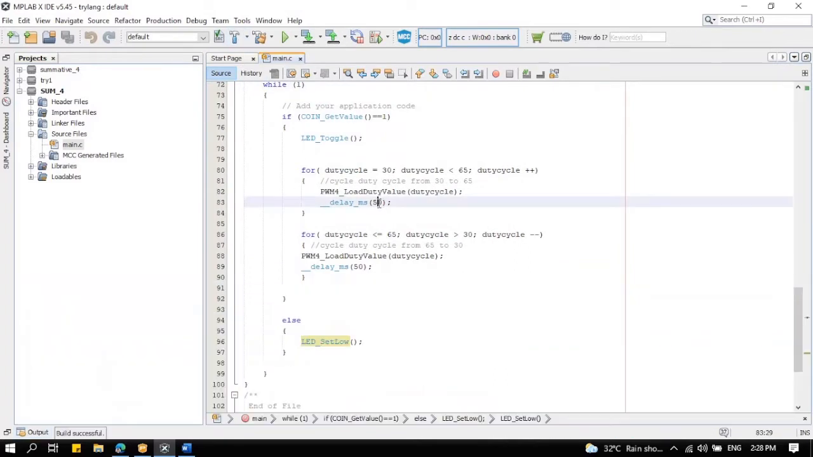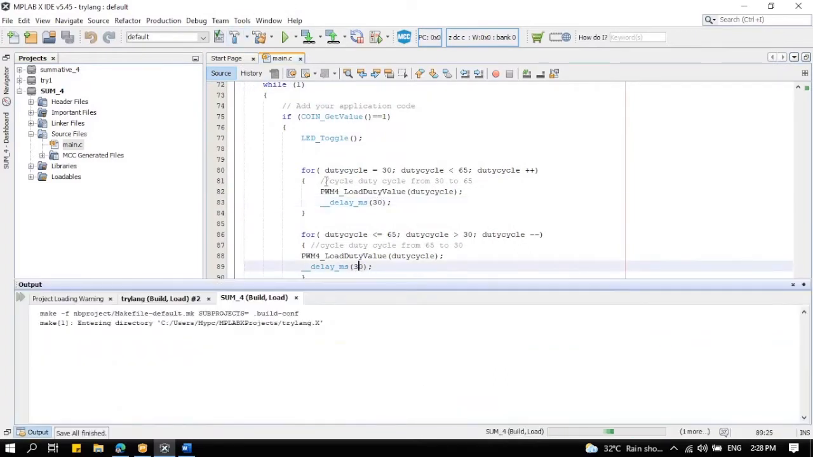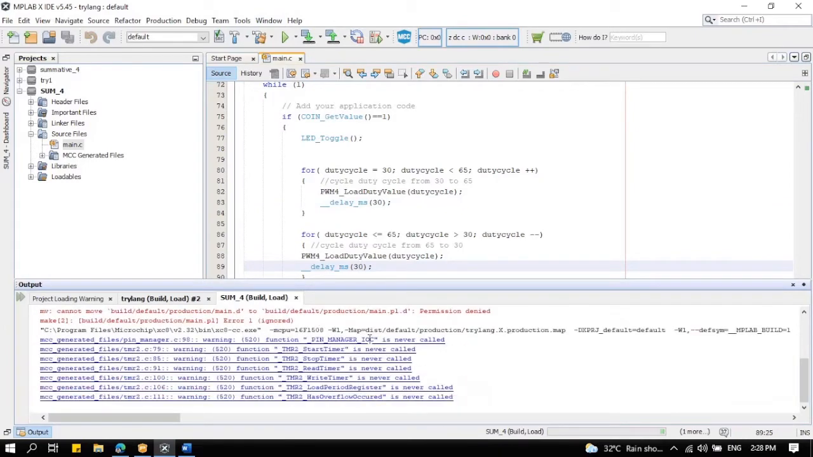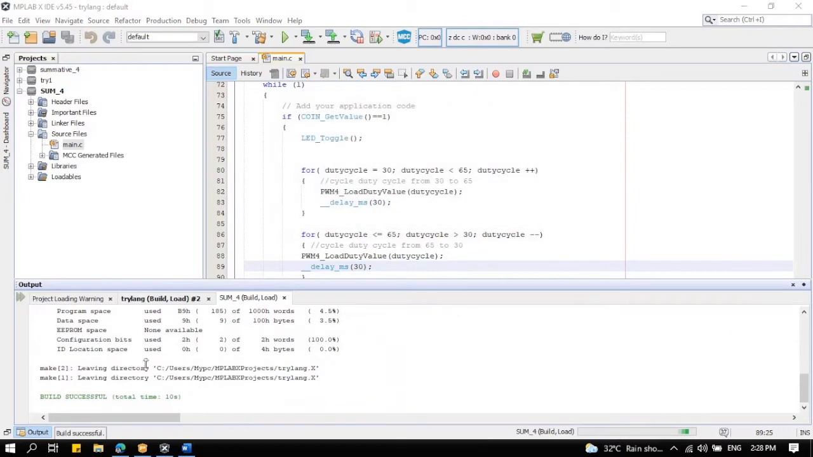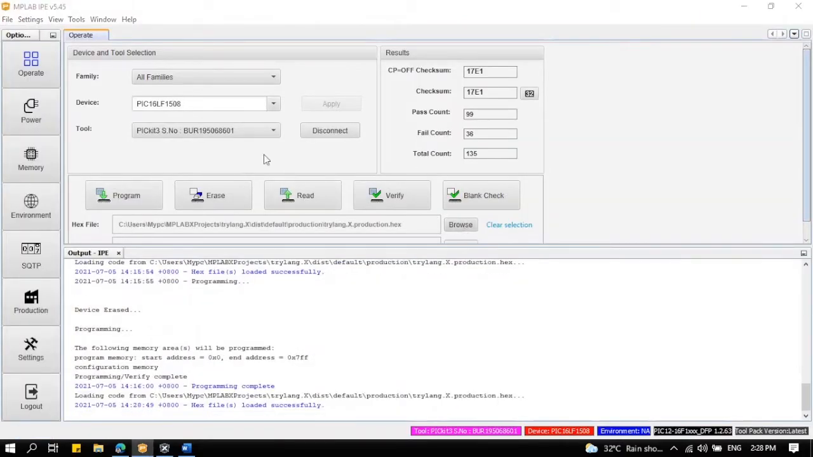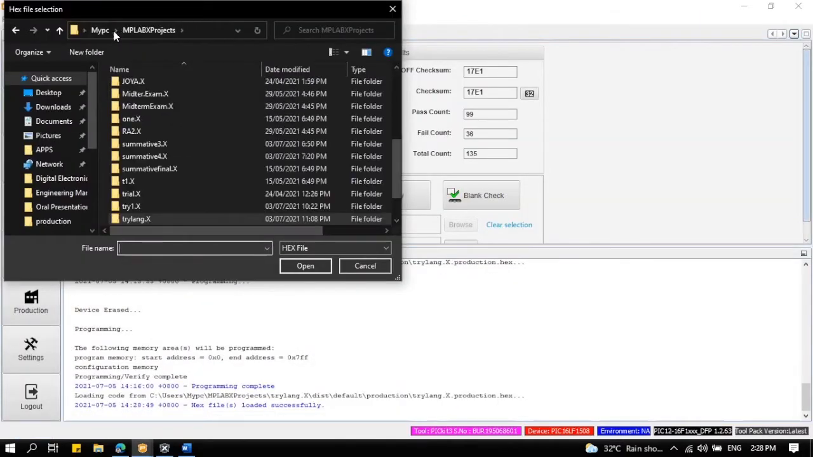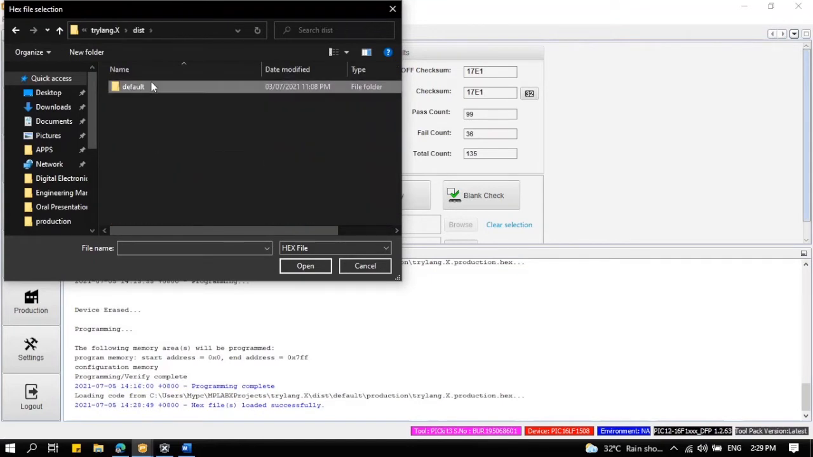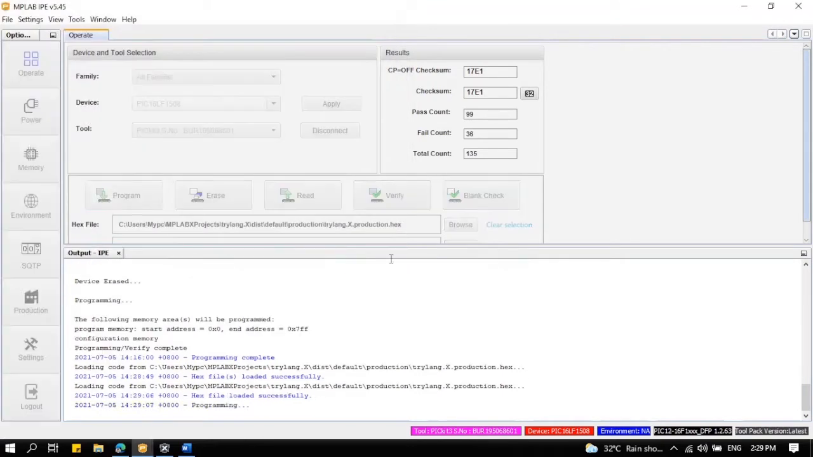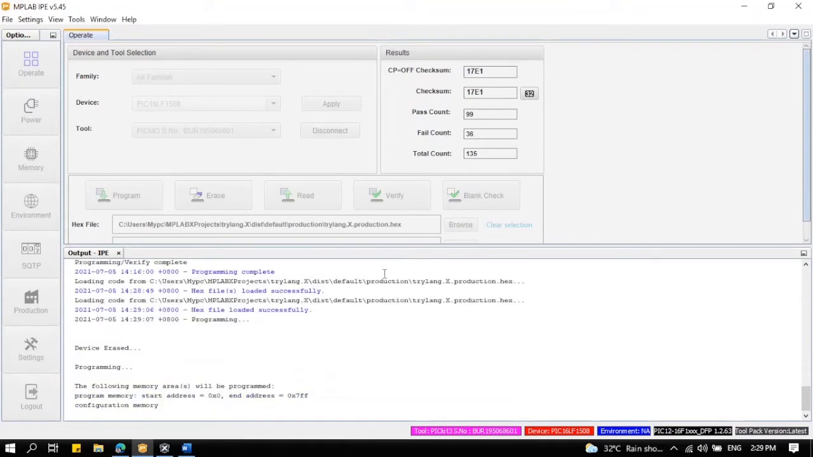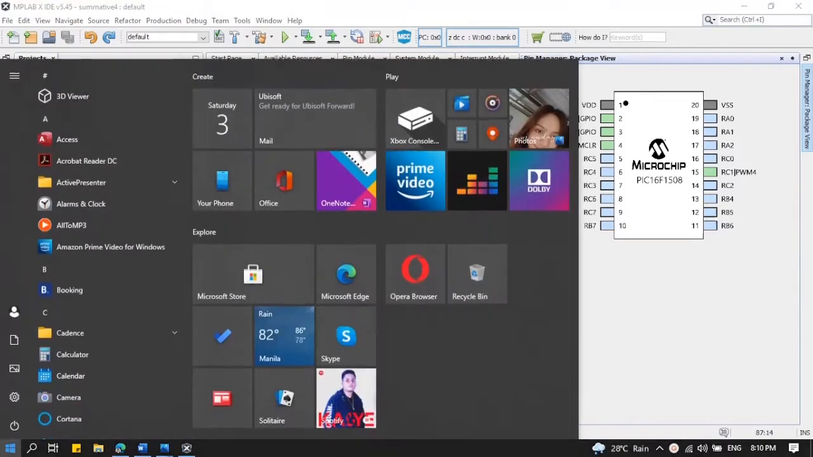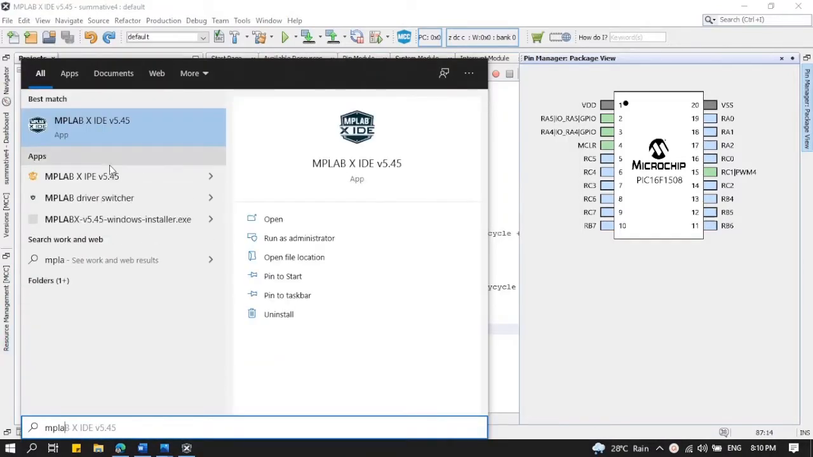So build successful. And then next, let me just change this to 30 to make the movement of the servo motor slower. So faster. So here I'm selecting the hex file and programming it to the IC, and programming complete. Now let's program our code to the IC itself.